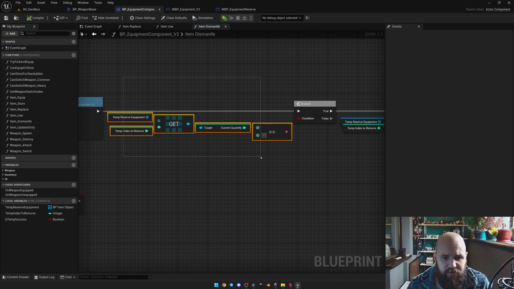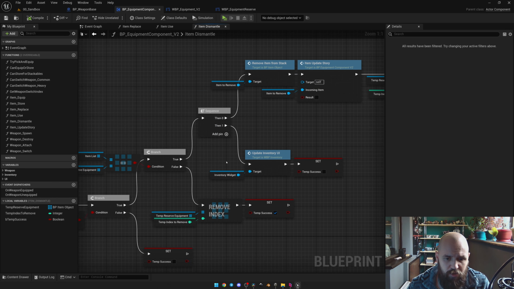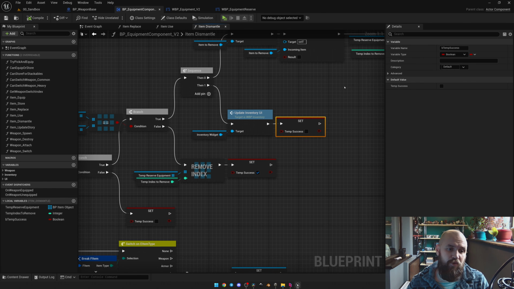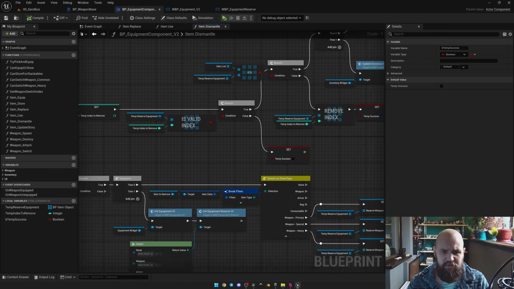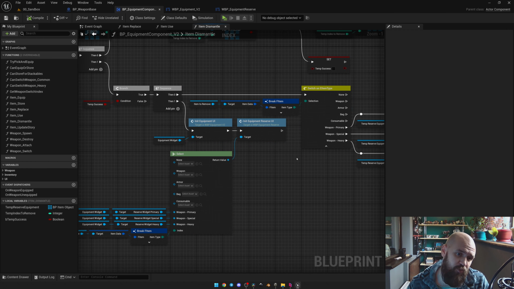Next one, we need to check if the current quantity of an item is actually 0, because if it's so, we need to remove this item from the inventory and shift all UI. So if it's true, we need to remove index from the array and update our item list with the newly updated array. Right after this, we call update inventory UI and return success false. Because once it's done, we don't need to perform any of these operations with our equipment.